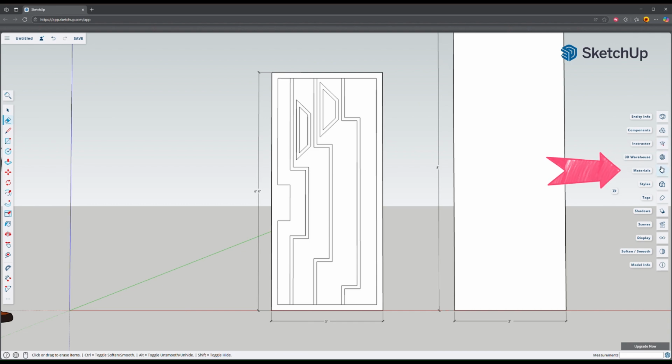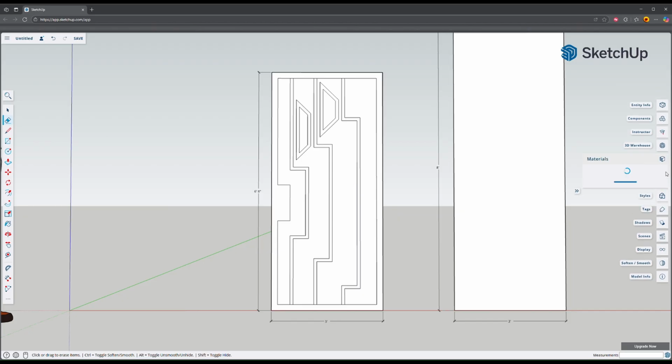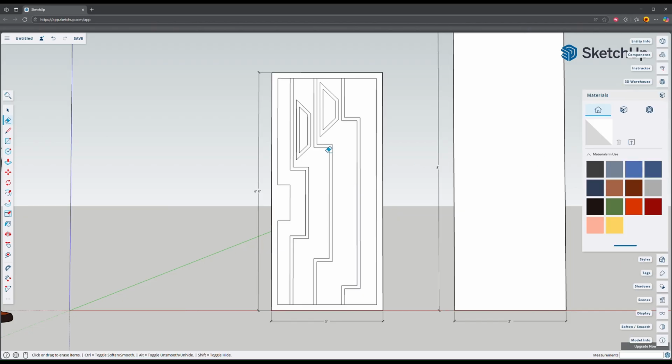It's time to add our materials. It's a good idea to add materials before you begin to push-pull surfaces. If the materials are added beforehand, when you push-pull, the sides created will take on the same materials as the face they are created by. This saves you time from having to add materials to all the sides created by extruding surfaces.